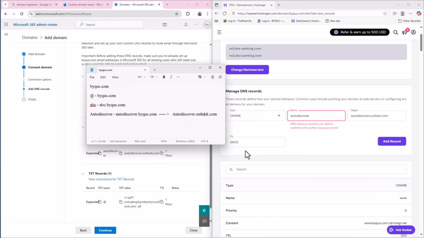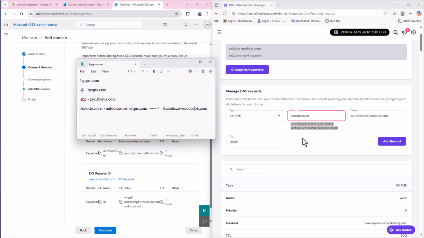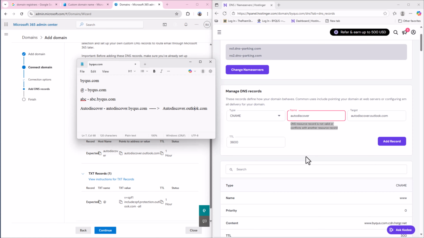Now if we try to add this record, what will happen? Not valid. It conflicts with another resource record. So suppose I have already set up an autodiscover, and now your server will be confused. If someone is looking for autodiscover.byqs.com, where do I send it? Do I send it to autodiscover.outlook.com or any other record which is in place?